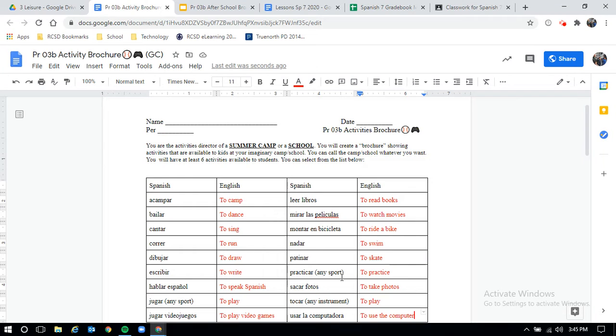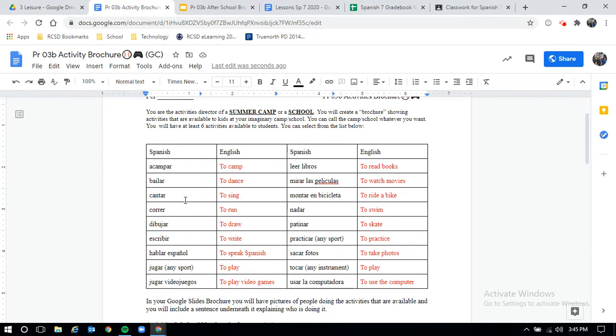Just want to show you how to take care of this PRO 3B activity brochure. So you're creating a brochure for a summer camp or a school showing all the activities that you guys have available. In class, we started by going over all of the words in the front and writing down what they meant in Spanish. These are all vocab words from our unit, either from activities vocab or from the verb vocab. So if you're looking in the packet, you can find all these in the activities vocab or in the verb vocab on the very last page of the packet.